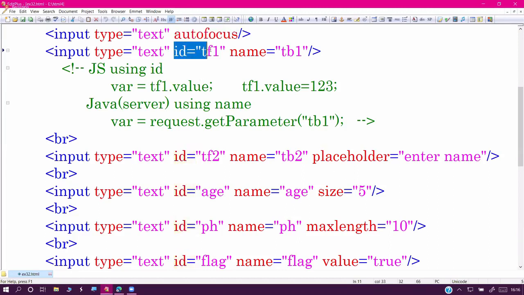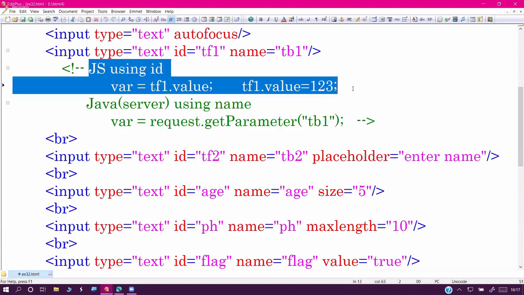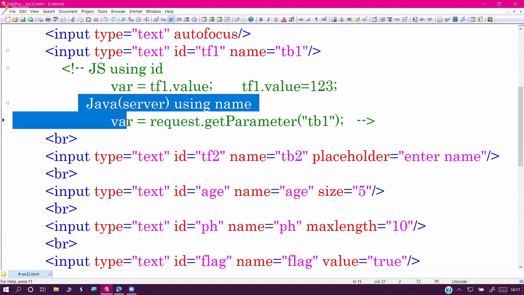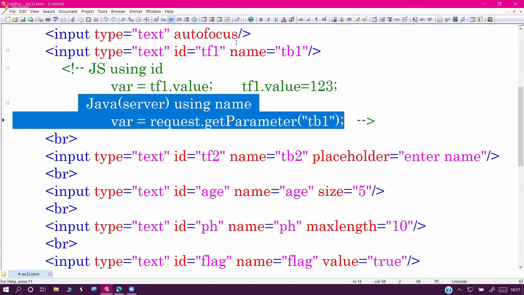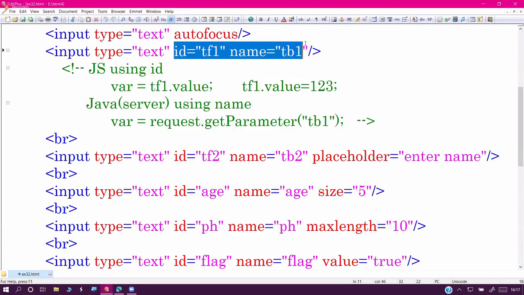ID is the identifier of the text box, and moreover it's a unique name. And this is the name of the text box. You can maintain unique names or duplicate names, there is no problem. The ID is basically used by JavaScript, and the name is basically used by our server side programs. ID and name both have the same purpose: to access the data available in the text box. The data the user typed inside the text box, I want to use in my coding.